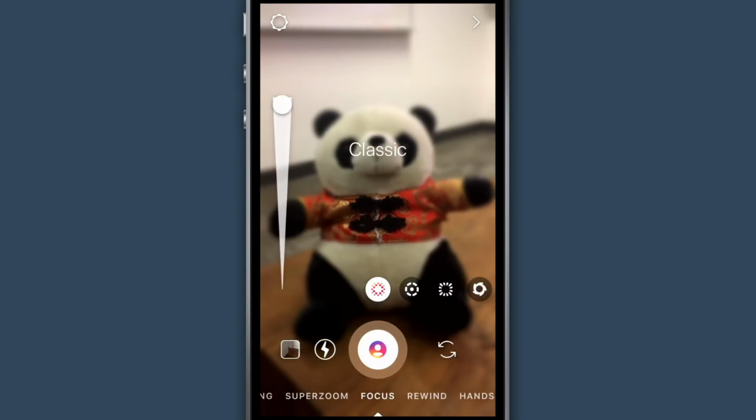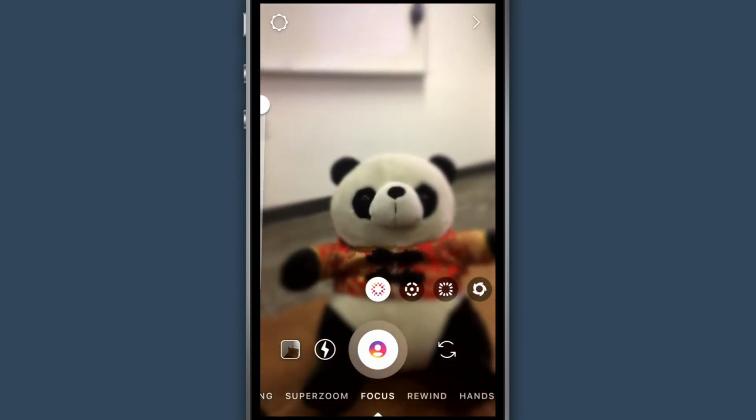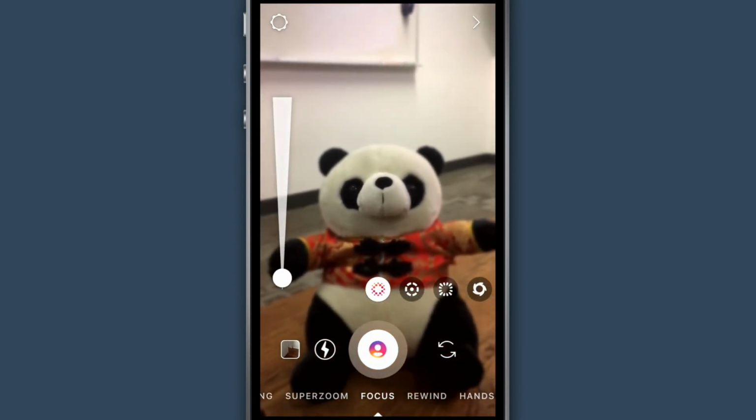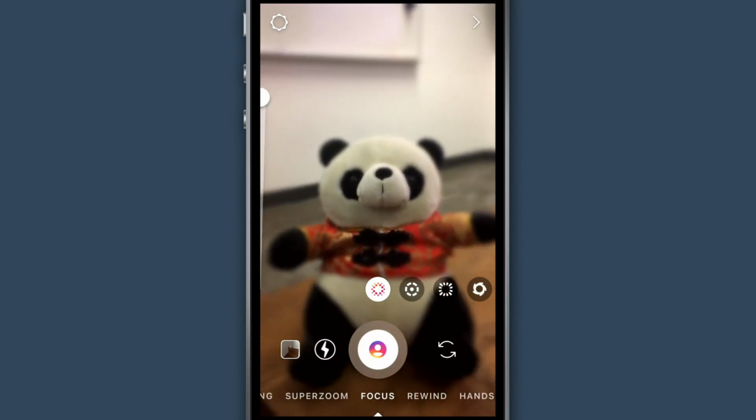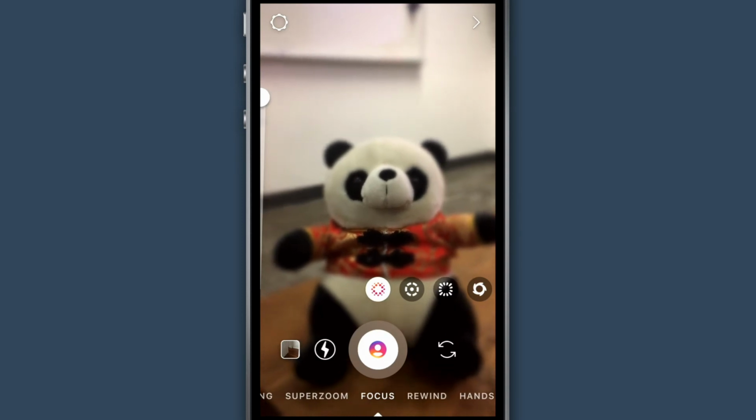After super zoom is the focus option. When you select focus and point your phone camera at a subject, the background of the frame will get a blurred effect. This is a great option for portraits or product photos where you want the subject to really stand out. There are also a number of focus filters you can apply for different effects.